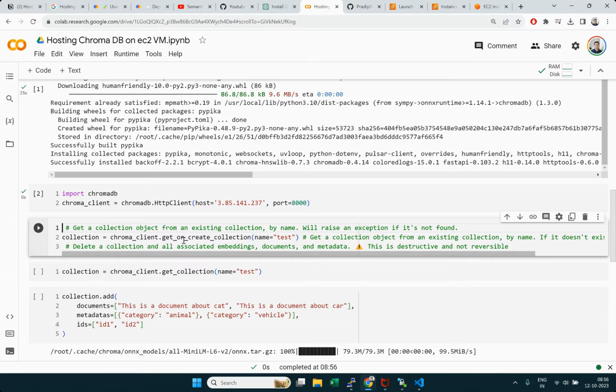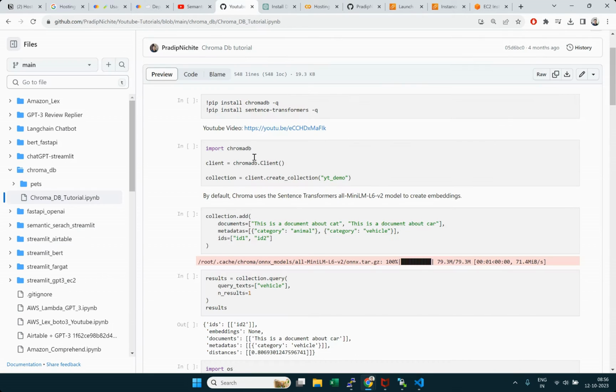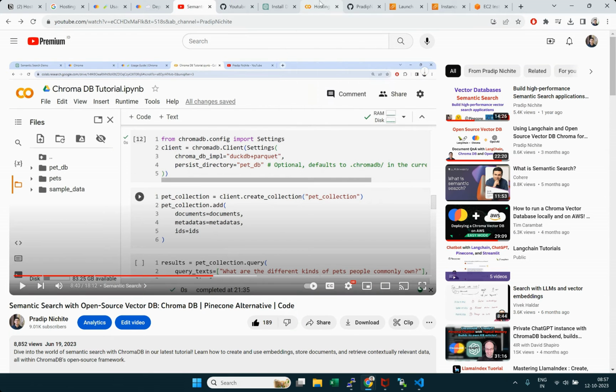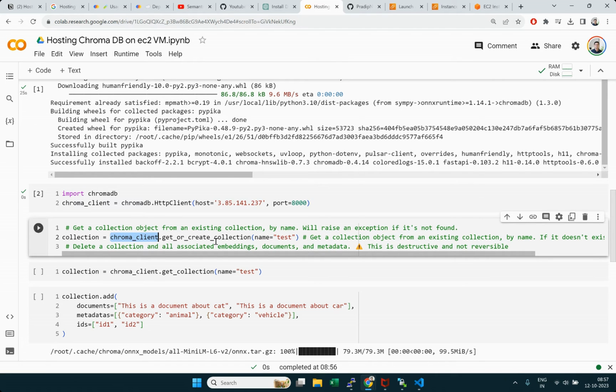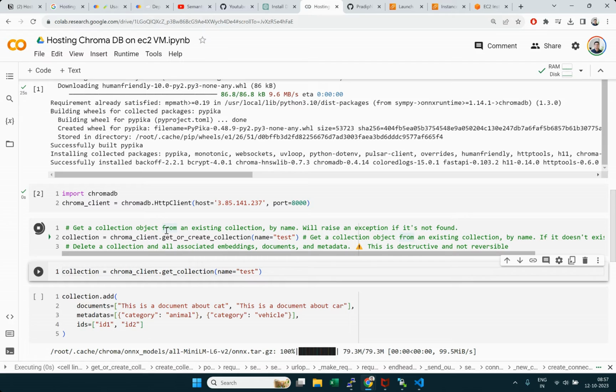And now let's create the collection. So the steps remain the same irrespective. As I told you, you can go and check the earlier tutorial where we go into detail. Here we just want to show whether we are able to connect to our Chroma DB instance or not. So let's create the collection, and this thing is running.